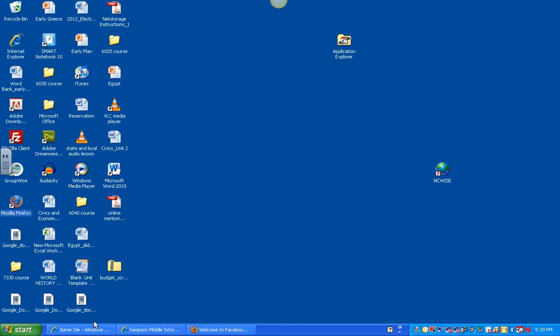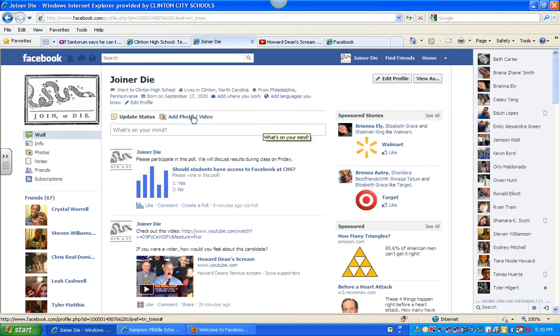For example, my page is called Joiner. That's my first name, and Die is my second name. This is based off an old Ben Franklin political cartoon that was designed in the 1750s. And I use it for my civics course.